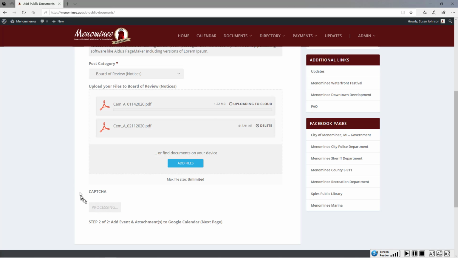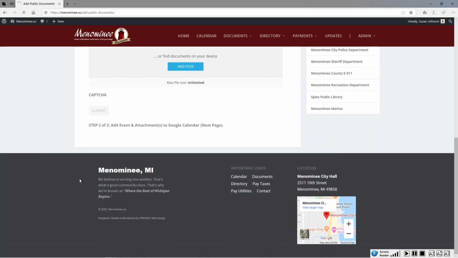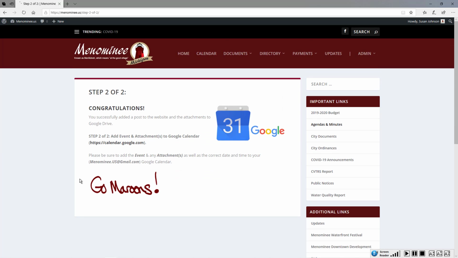Upon submitting, it's going to automatically send these files to the correct folder. It's going to automatically create the post, and it's also going to attach those files to the post. Step 2 of 2 is, you can see here you successfully added a post to the website and attachments to the Google Drive. Now we need to add event and attachments to the Google Calendar.